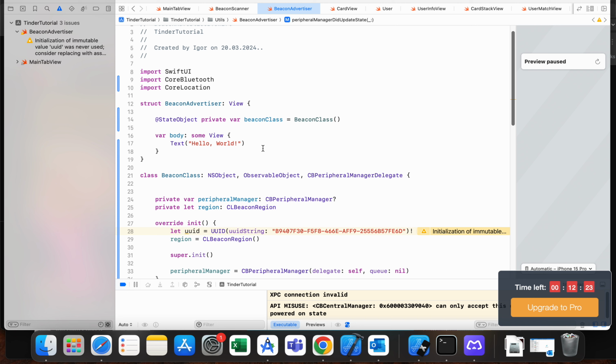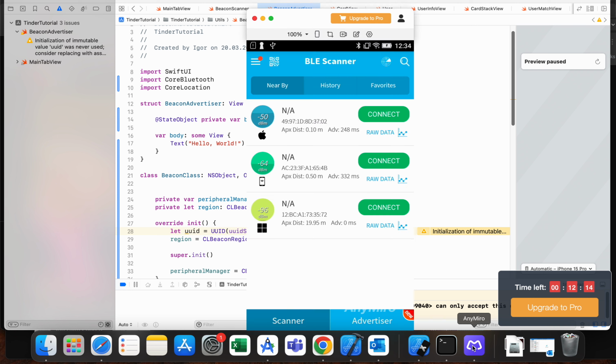I will leave you the code in the description below, and you can see now when I killed my application on the iPhone, right now there is no beacon anymore.